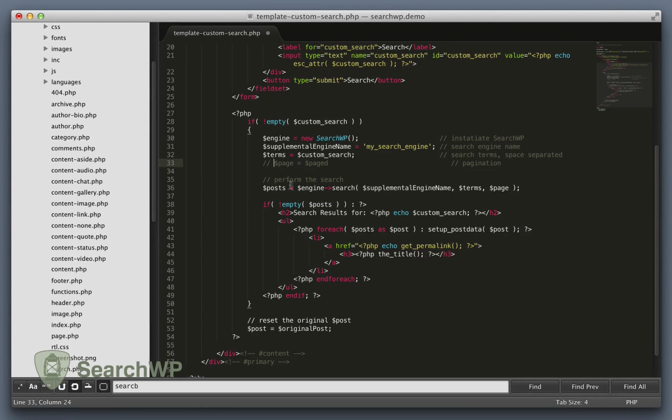To actually perform the search, we're going to pass a few arguments to the search method of the SearchWP object we just instantiated. We're going to pass along the search engine name, the terms we want to search for, and which page it is. Again, we can take this out because we just want the first page for the time being. If you'd like to integrate pagination, you'll just need to keep track of those get variables as well.